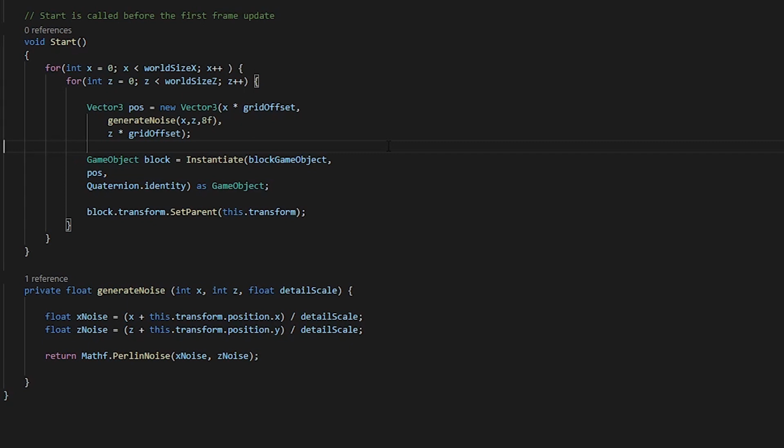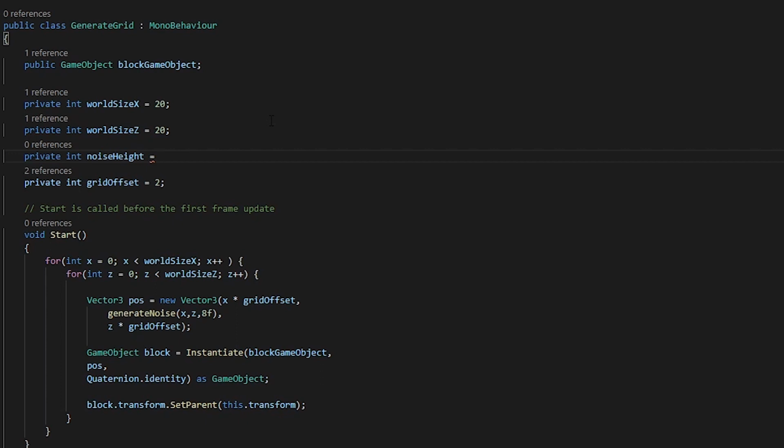However, there are a few things that I'd like to change and add to our code to make the world look better. Let's start off by creating an integer noiseHeight and assigning it the value of 3. While we're up here, let's change our grid offset from an int to a float. We'll also change its value to 1.1f. Now that we have defined our noise height, let's actually implement that in our y-axis of pos.